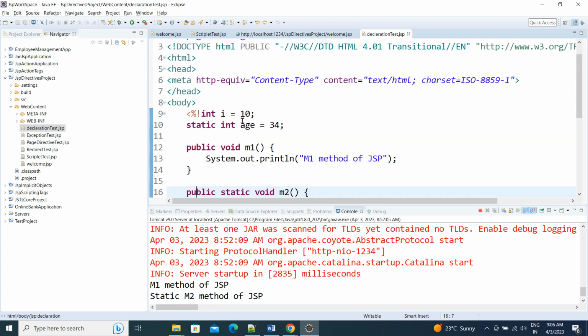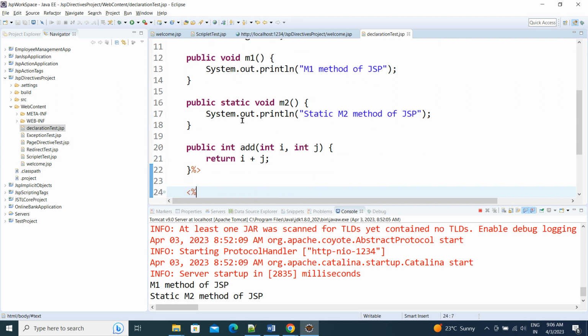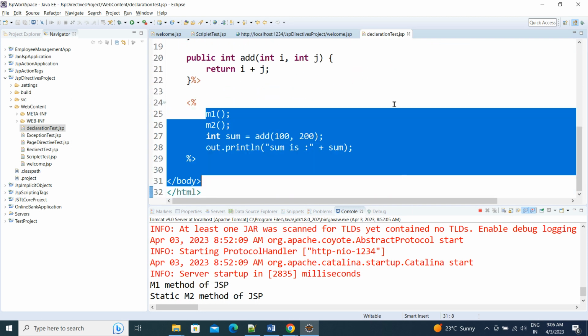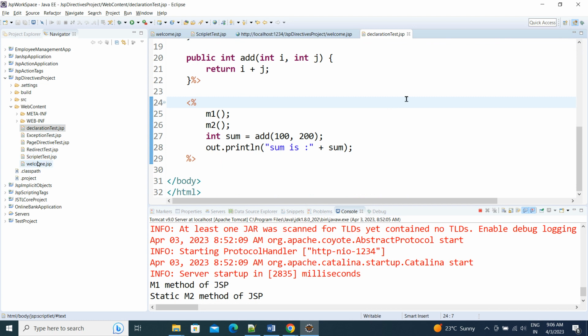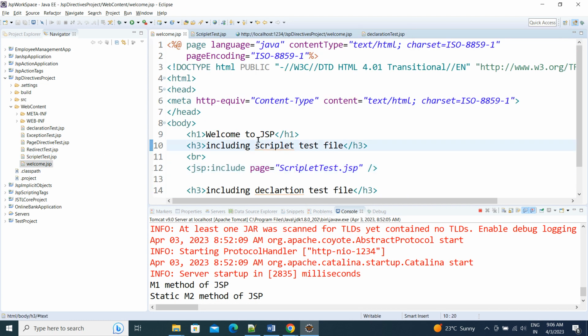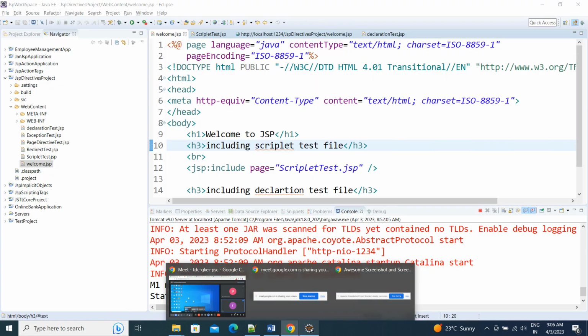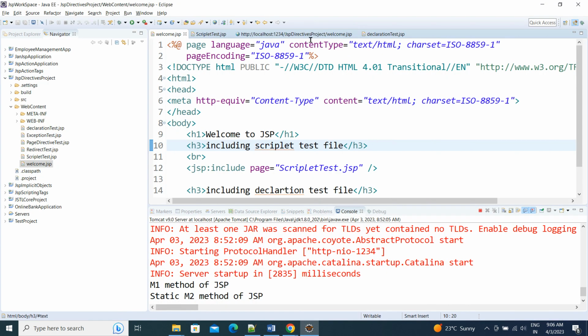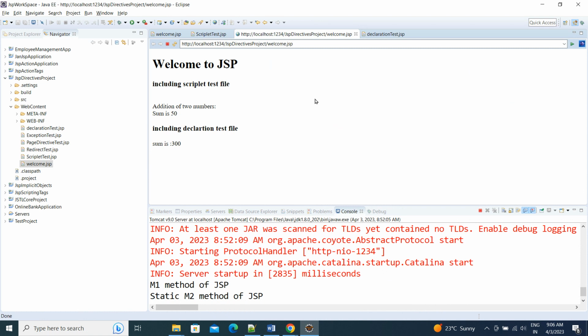So from this, method 1 is calling, a static method is calling, and even this JSP is also included inside welcome.jsp. Even that output is also coming as part of this JSP. So the main object of the include directive is, if you want to include any other files into some other files, then the include directive is useful. We can use that. Next is the page directive.